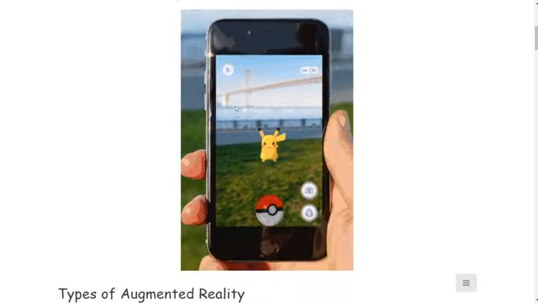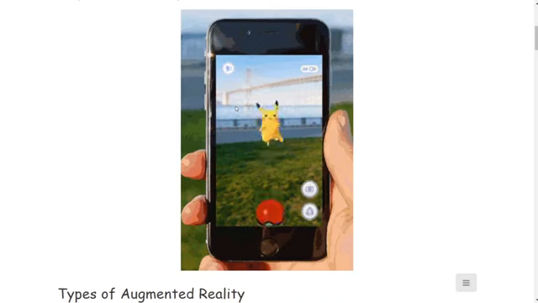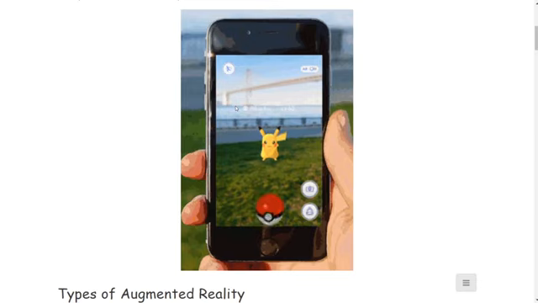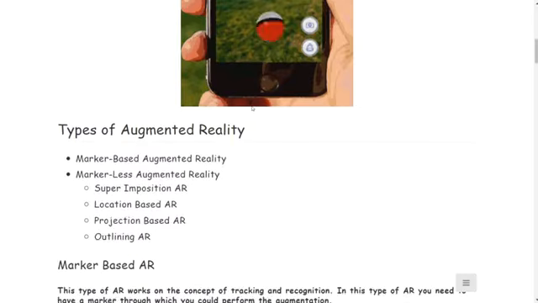Now, as I've told you, you are aware of how Pokemon Go uses augmented reality. What I want you to do is, after finishing this lecture, install that game and try it out by yourself. See how exactly the AR feature is working. It would be really fun, believe me.